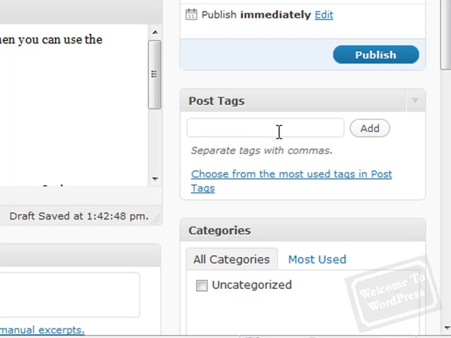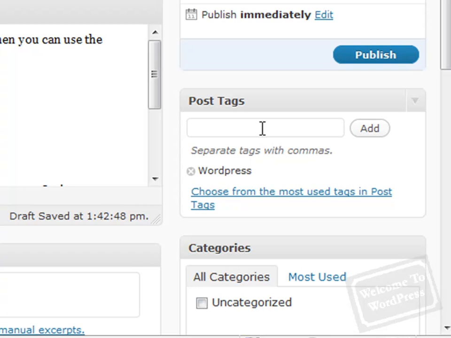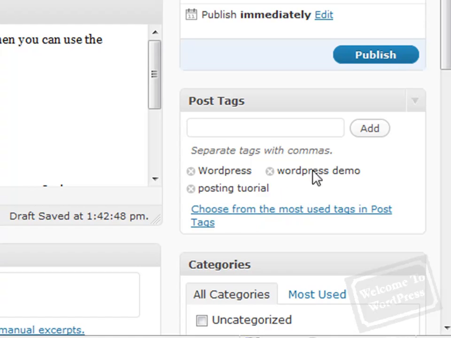So we'll do WordPress as a tag, and we'll click Add. You can add them individually, like I just did that one, or you can separate them with commas. WordPress demo, WordPress posting tutorials, separated with a comma, and it adds those two separately.